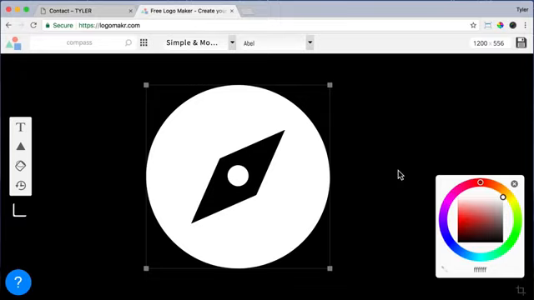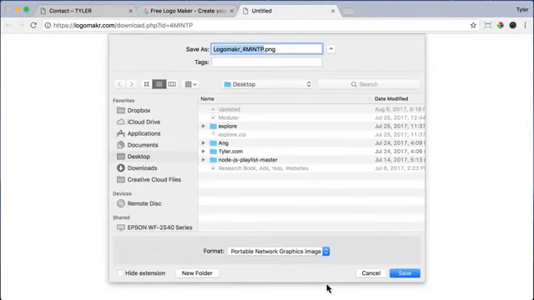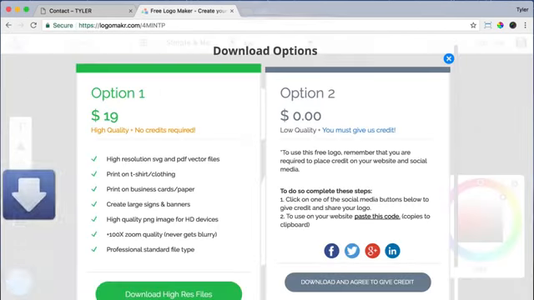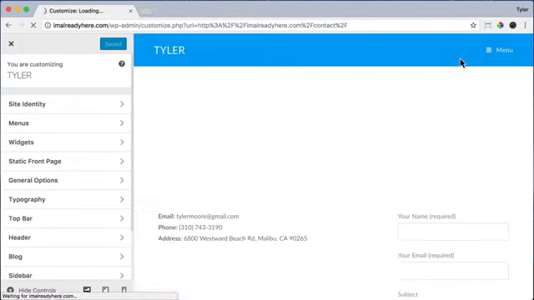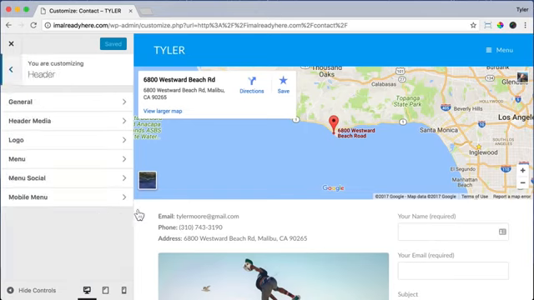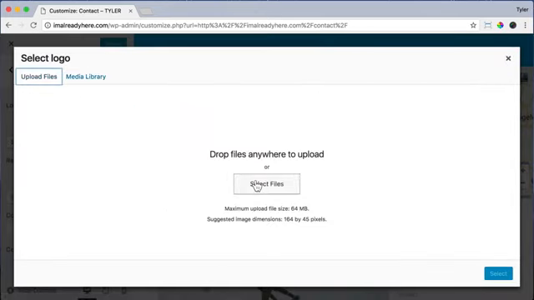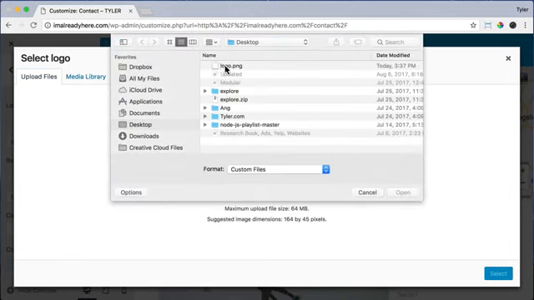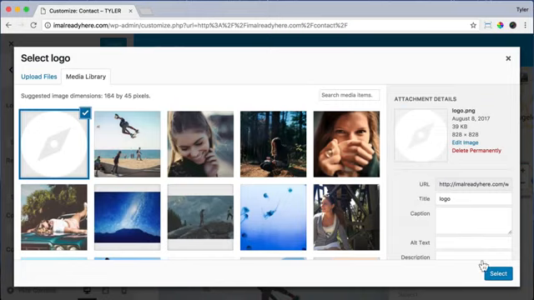Once we do that, in the top right corner, we can press Save Logo, and on the right, we can say Download. Now we can rename our logo and I like to save it to your desktop and click Save, and it will download. Now we can go back to our website and click on Customize, then click Header, and click Logo and select Logo and Upload Files and Select Files. Then we're just going to choose the logo on our desktop and press Open. Wait for it to upload and press Select.